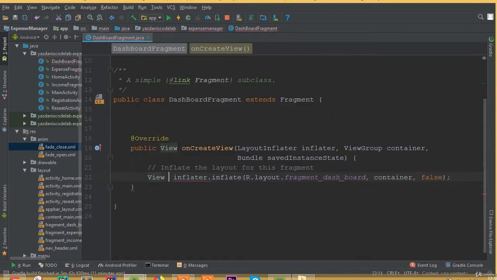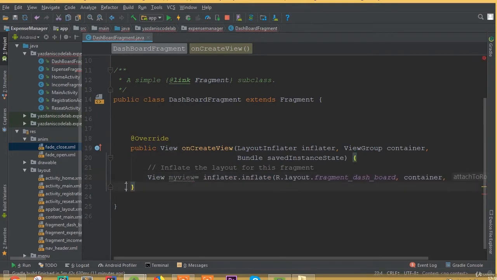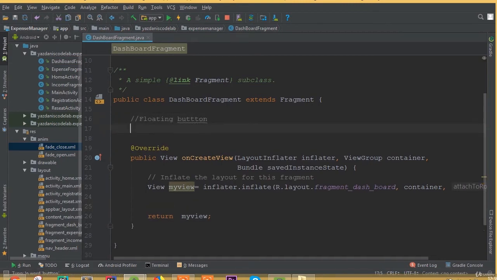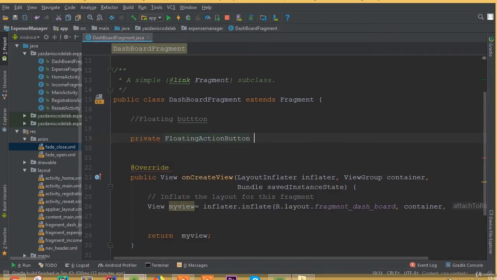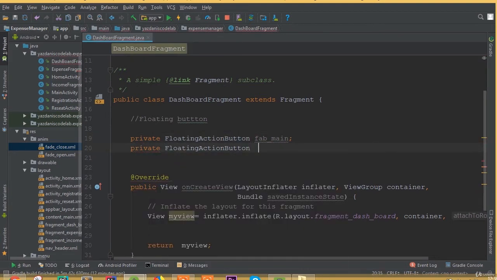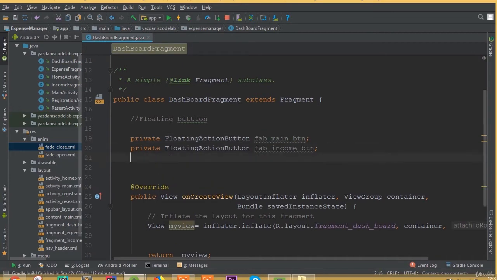So now we need to change it to view and add myView is equal to, and now return this view. And now we need to add floating buttons. So private FloatingActionButton is going to be fabMain, and private FloatingActionButton fabIncome. And we need one more floating action button, private FloatingActionButton fabExpense button.